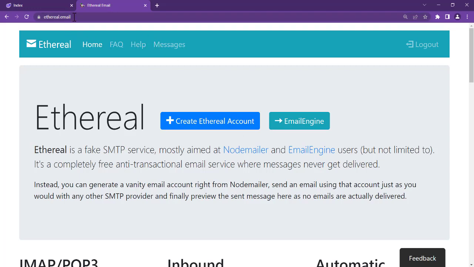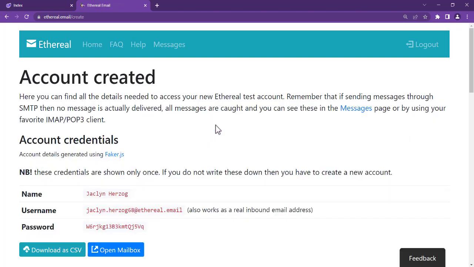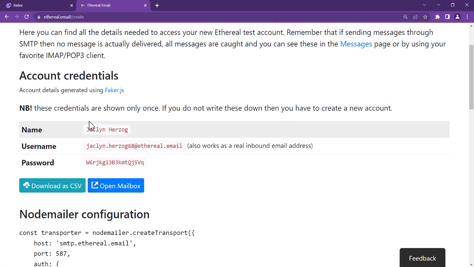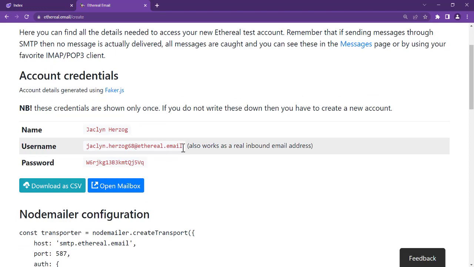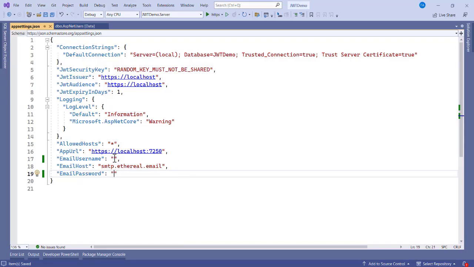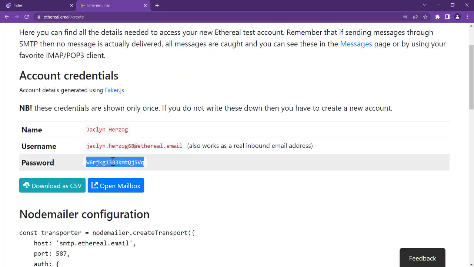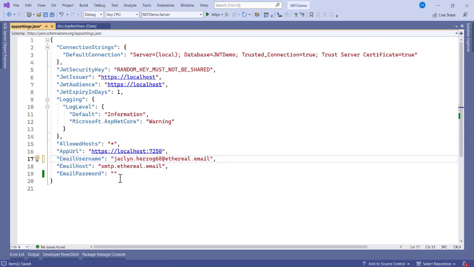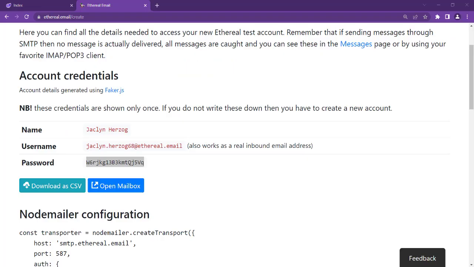So let's navigate to that and click on the button to create an account. We have it over here, and that is the name and the username. We can now copy this username and use it as the sender and also the receiver, that's the user. So in here, email username, I'm going to paste this. Then I'm going back to copy the password provided, and let's also go back here and click on this. Right, so we have this. Now let's run the application and see what we have.